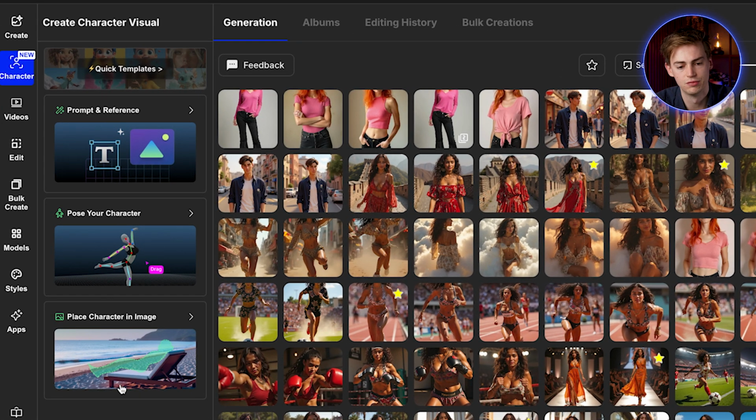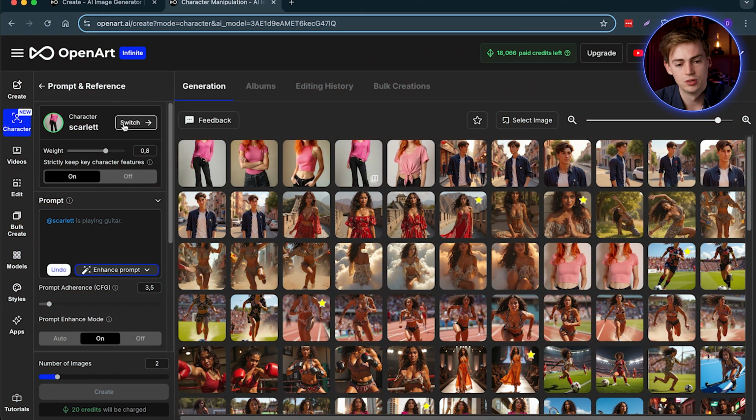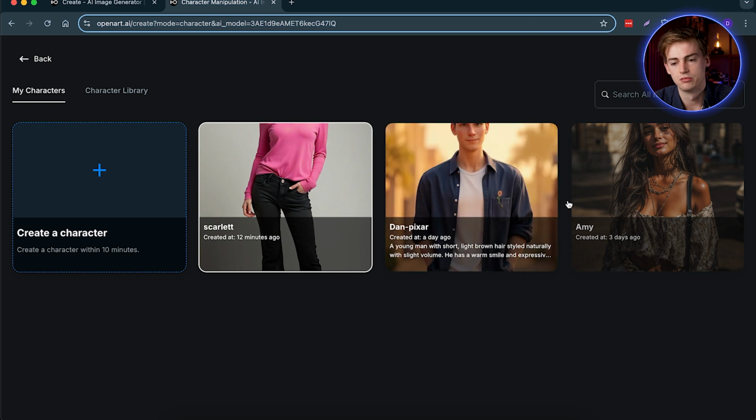So here we have a few different choices. We will go with prompt and reference. You can also pose your character, but I will show you that later. So if we click on switch, then you can see all of your characters right here.